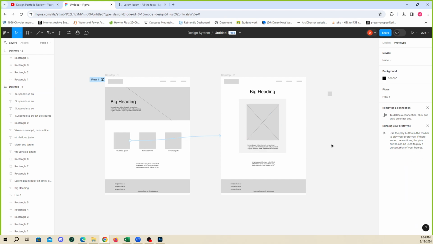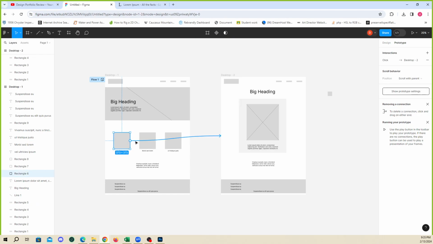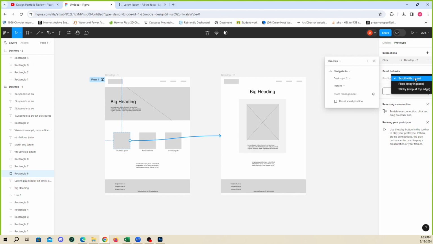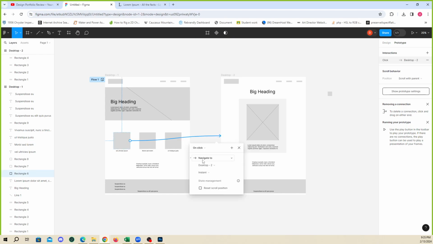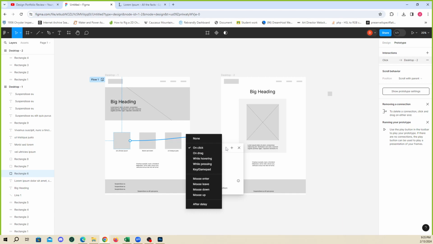You could also add transitions in Adobe XD. I don't know if this lets you do it. Probably does. You just have to click the line and interactions. Scroll with parent. No, it's not it. Navigate to, on click.